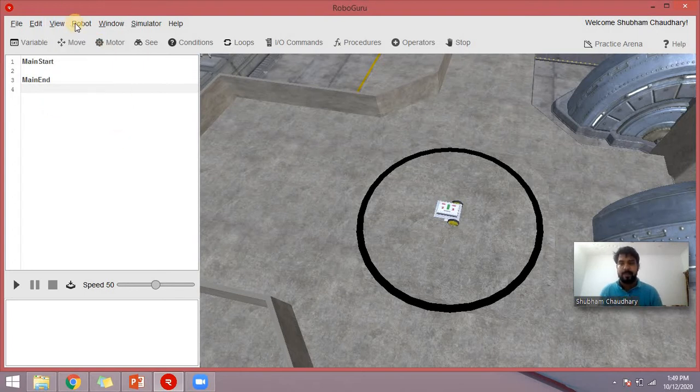Then there comes Robot. There are 2-3 things. First is Configure. We'll talk about this Configure part somewhere around class 8th or class 9th, so I'm leaving it for now, because from here we will configure our motors and sensors. There's still time. So first we'll go to Window.